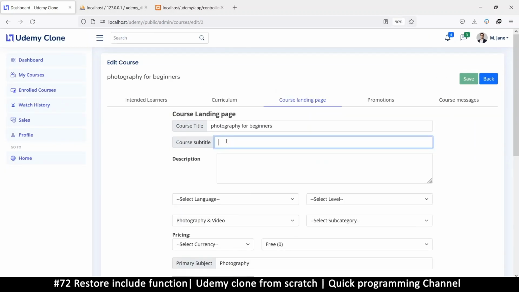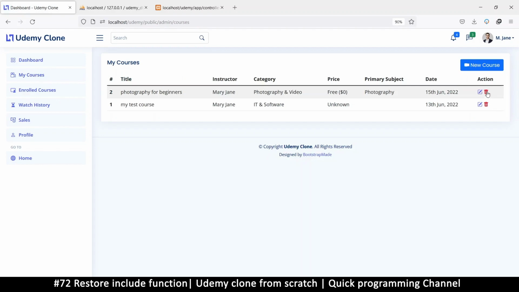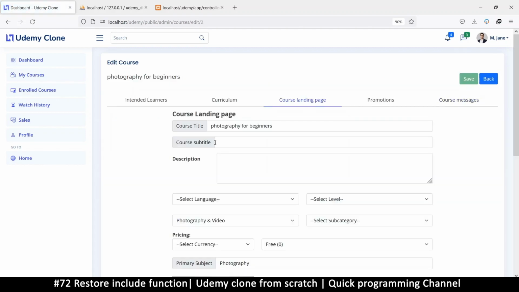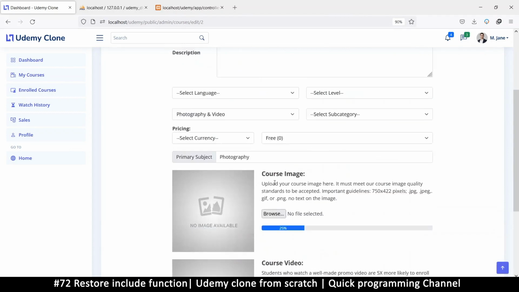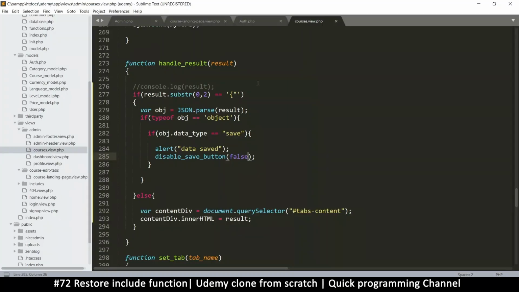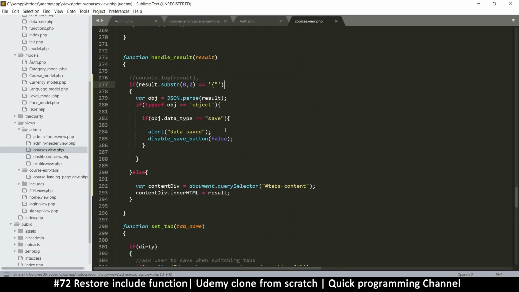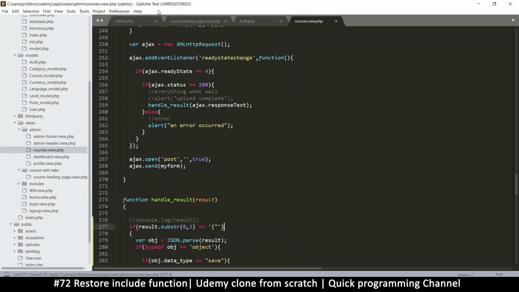So what I would do here is, let's say a subtitle. That's what I'm just going to put there and hit save, and data saved. So let's make sure it's saved. If I go back to my courses and let me click on edit, and it's not saved. Okay, that's because we're actually not saving anything in there yet. Okay, so no problem. At least we've solved this issue of reading and writing.